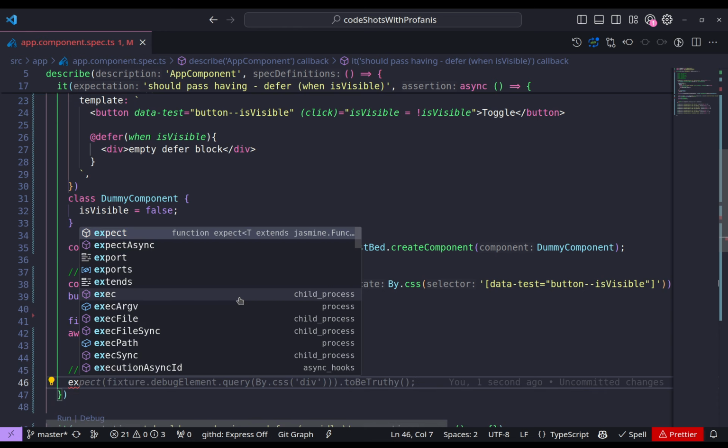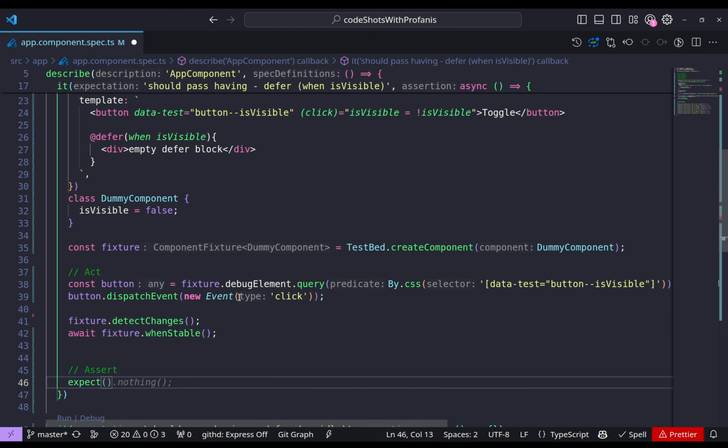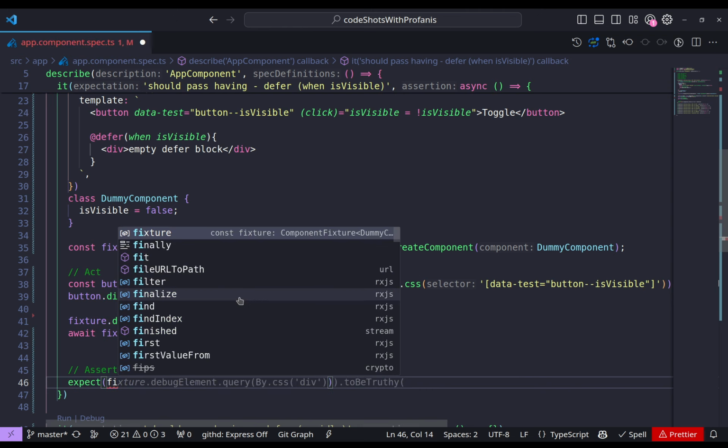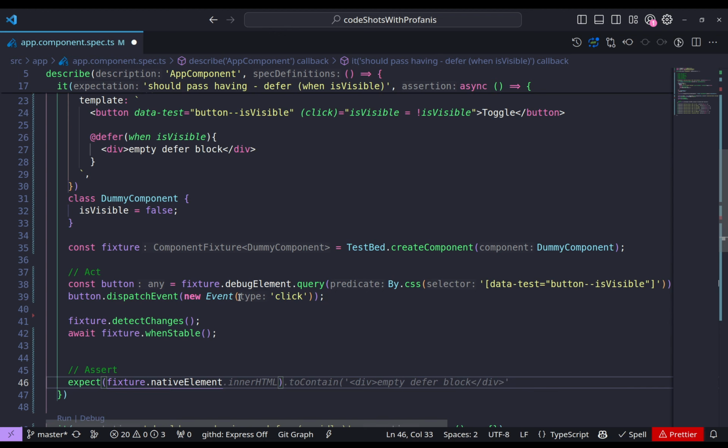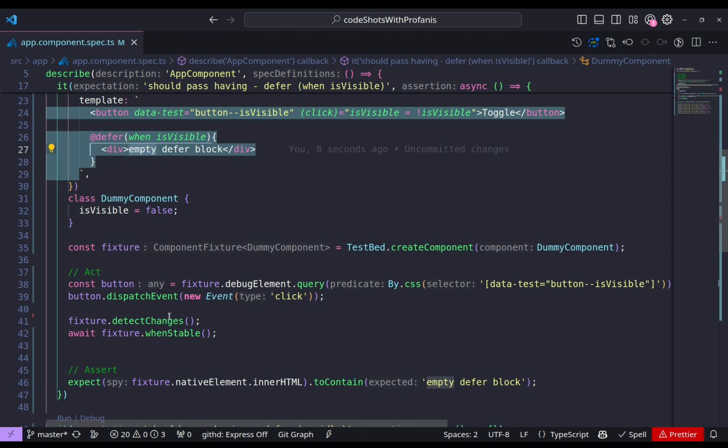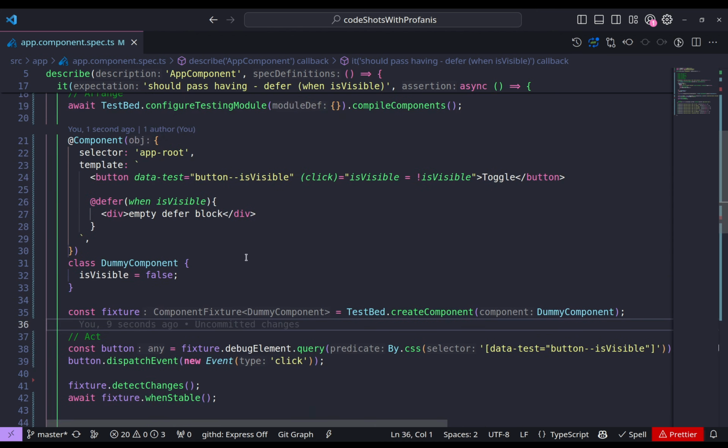And now in terms of assertion, what we can do is, let's say that I want just to grab my fixture, native element, dot inner HTML to contain, something like that. I will remove the div, I don't need that, and I will have this thing. I expect the fixture native element inner HTML to contain the empty defer block, which is this guy. So let's give it a try to see if this actually works.